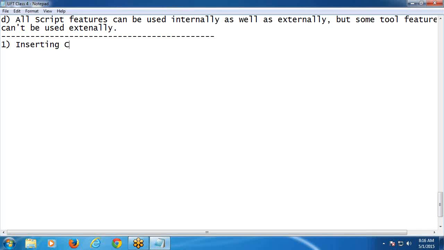First one, inserting checkpoints. Aarti, is it a tool feature or a script feature? It is a tool feature, sir. Tool feature. How many checkpoints are there in UFT? 9 plus 3, so 12. I am writing 9 plus 3. 9 checkpoints are direct checkpoints. Three checkpoints are hidden checkpoints.